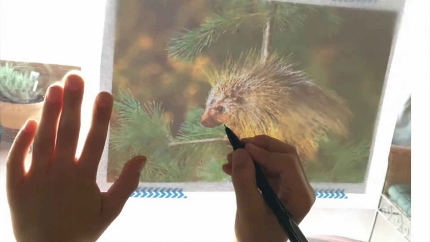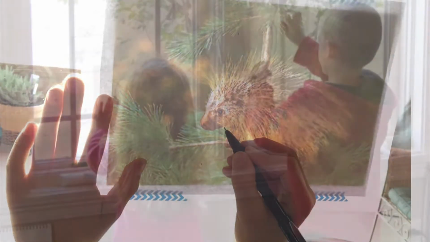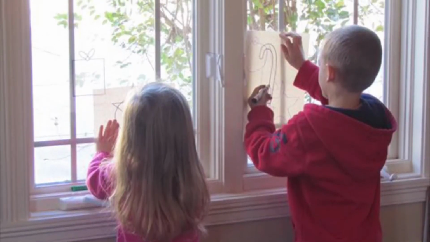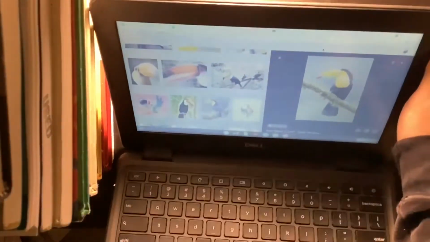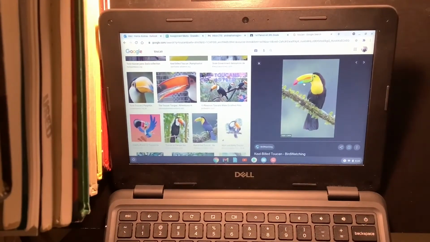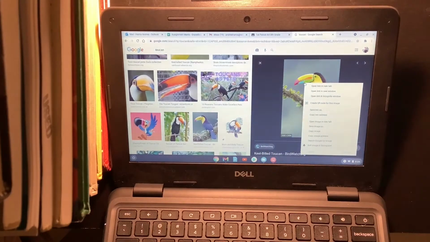If you have access to a printer, you can print out your image and use the window tracing method. By placing your tracing paper over top of your picture and then laying that over a window on a nice sunny day, you can see your outlines this way. But I'm going to show you how to use your Chromebook instead of going that extra step and printing out the photo. So first you're going to find your image and then save it to your device.